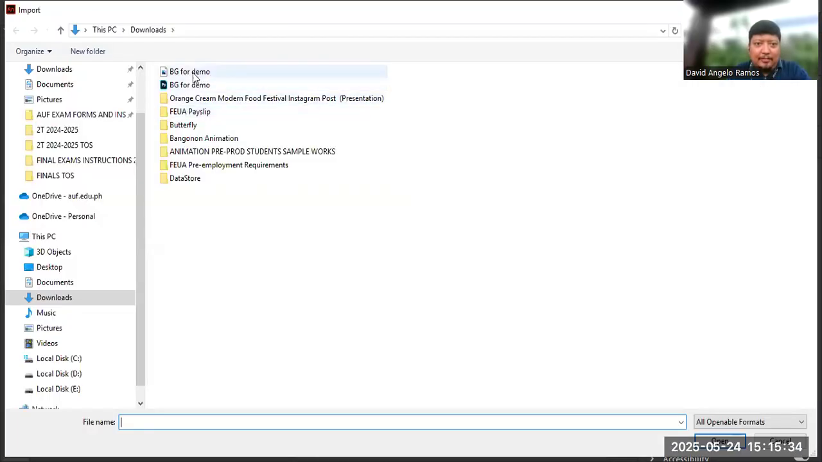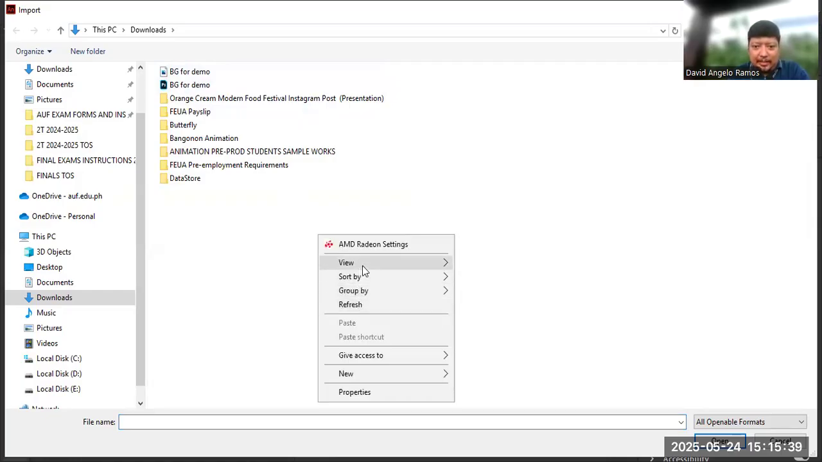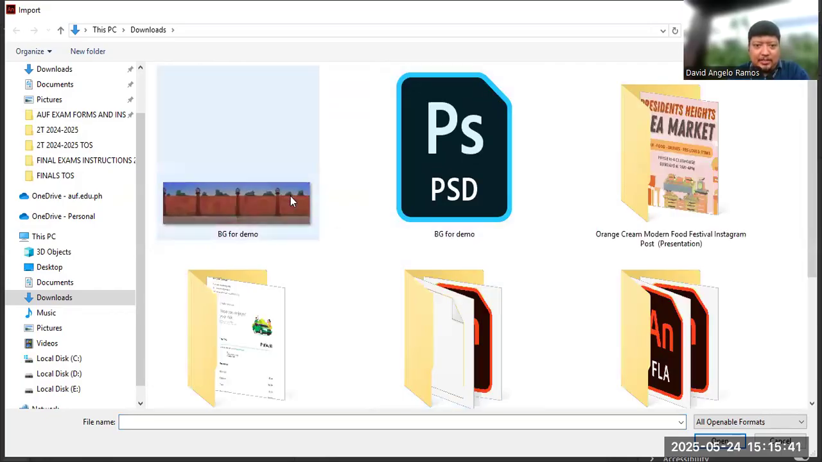And now I have here BG for demo. Let me just click on View and Extra Large Icon, so you can see the thumbnail of my background right here, which I made in Photoshop. This is the raw file of that background, which I suggest that you create at home before going to school, so that when you come to school, all you have to do is tackle the animation.